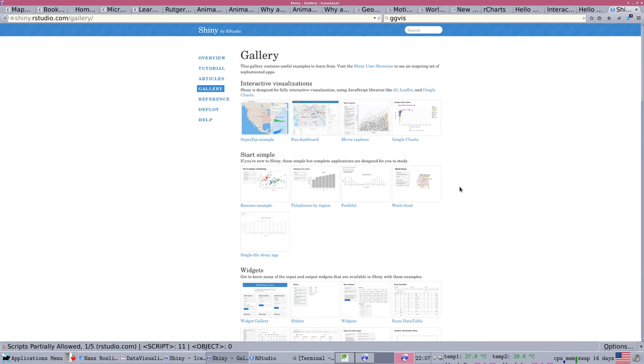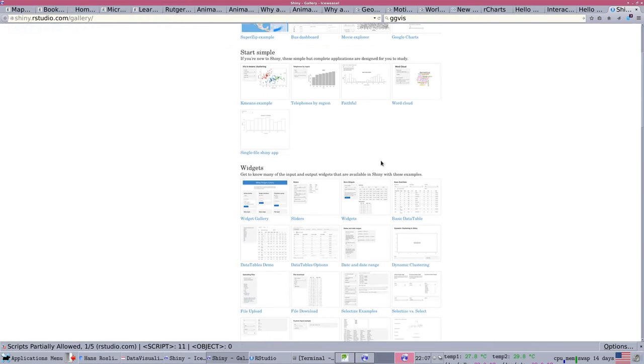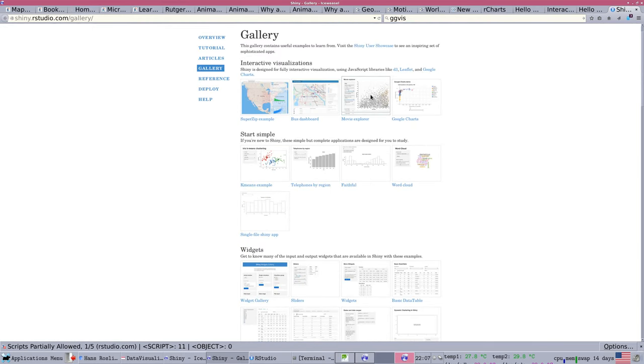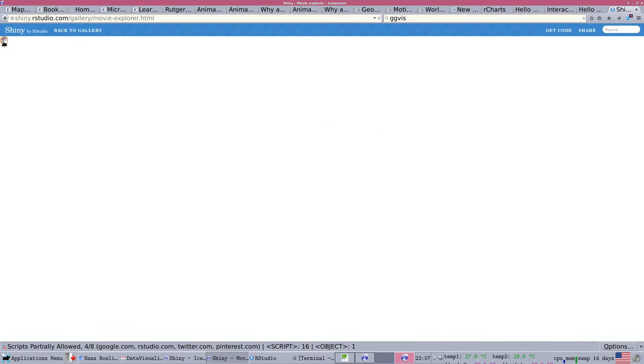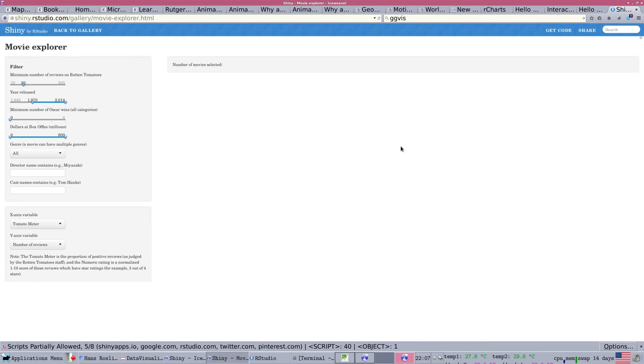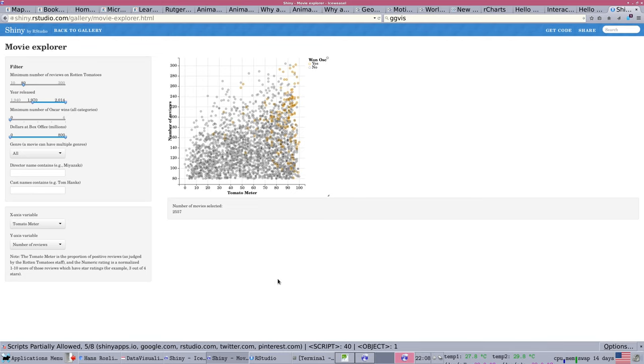That's Shiny. I will go to the Shiny gallery link that's on the slide to show you that beyond those basic examples, people have done a lot of work to make interactive mapping, exploration of data. This is one that's kind of interesting, the Movie Explorer. These do require you to run Flash, so you're going to have to enable that on your system to do it. And so this is a database of movie reviews in Rotten Tomatoes.